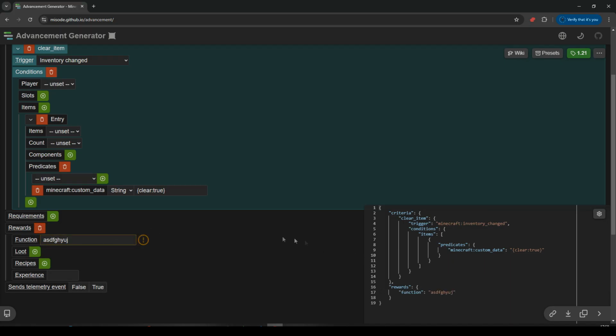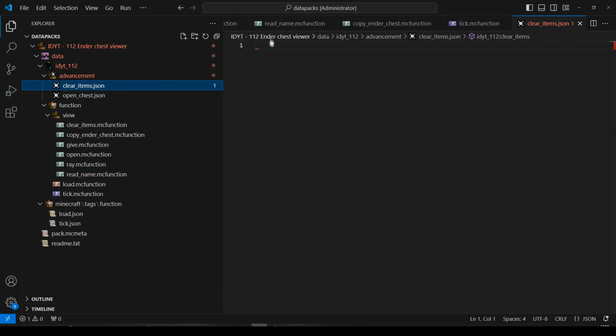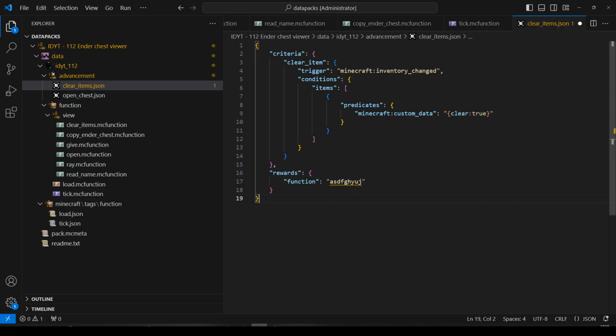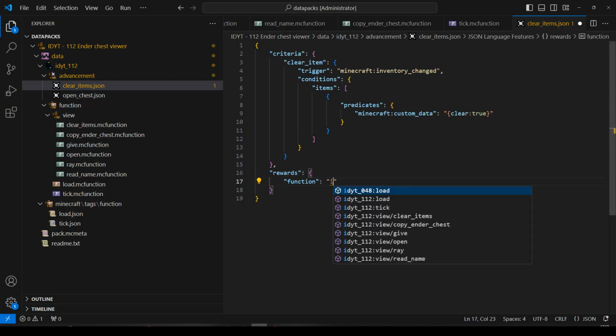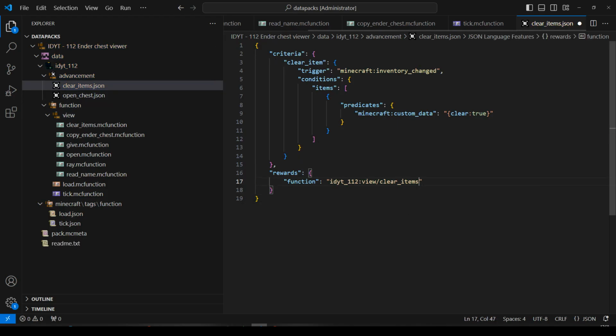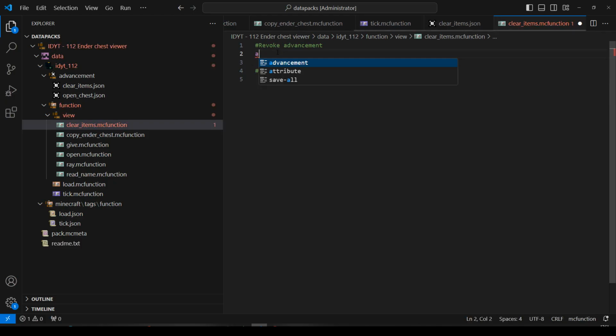Reward's going to be a function. We've just put a placeholder there for now. Let's copy that. Let's take it back. Let's put it into there. Let's replace that with the actual function, which will be clear items. Okay. We might have to change that if it doesn't work. We'll find out in a minute. So clear items. Revoke the advancement. Yeah, we always do that.